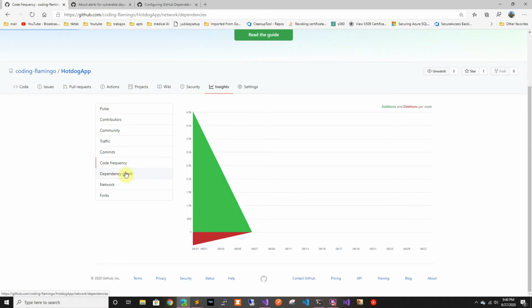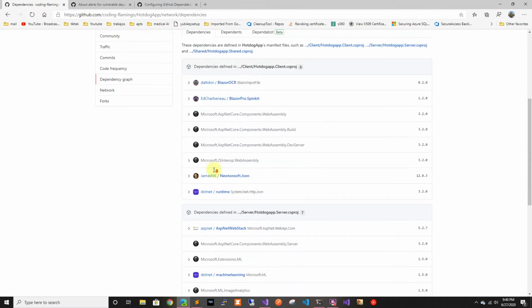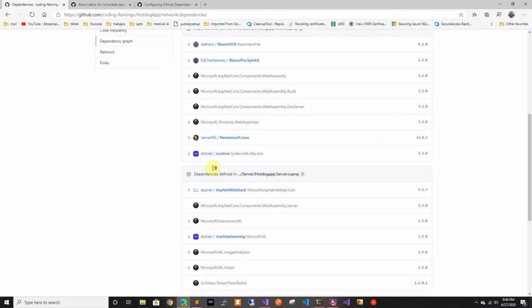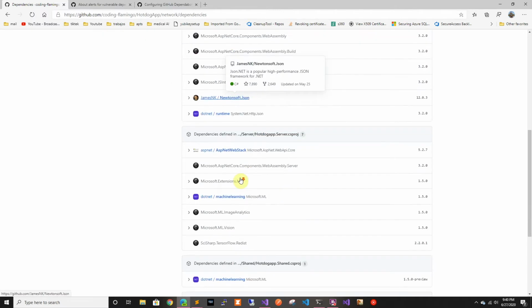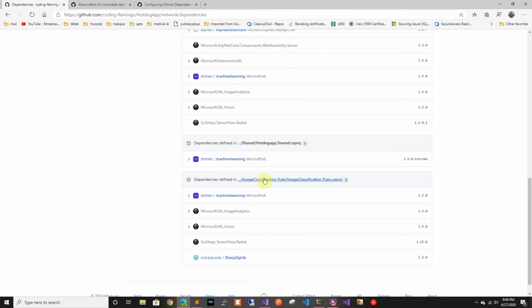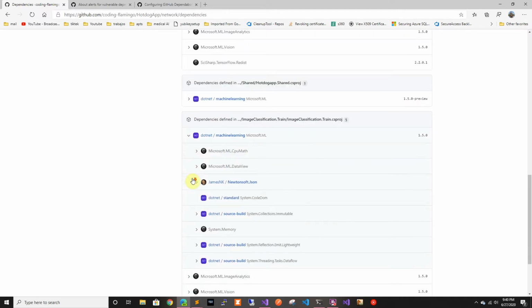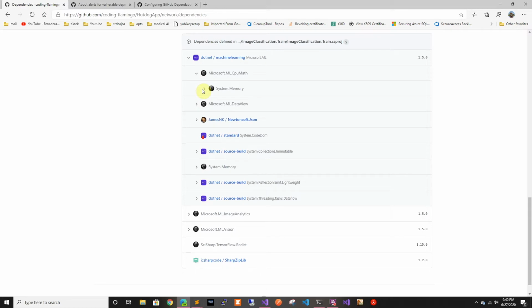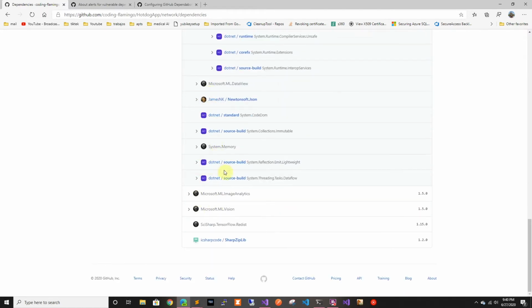But now we're going to look at Dependency Graph. So Dependency Graph, they look at your dependencies and the dependencies of those dependencies and so on. So you might not use all these dependencies, but some of your dependencies might use another dependency and so on. And in here it breaks it down by project. So in here we have the client project, the server project, the shared project, and the training project. And as you can see, it has all the information and then all the dependencies that one has and so on. So you can really go deep to see all your dependencies.